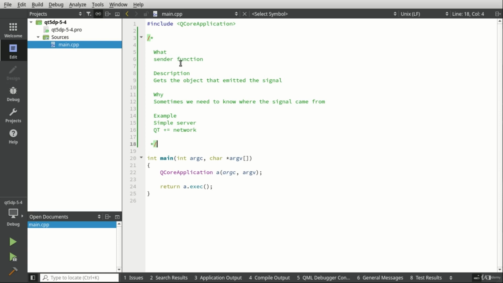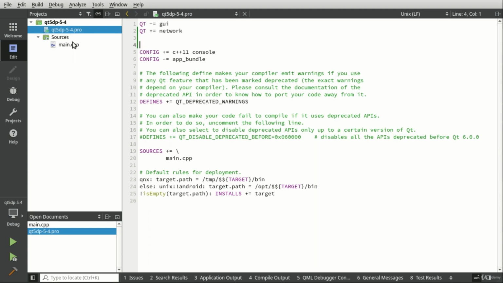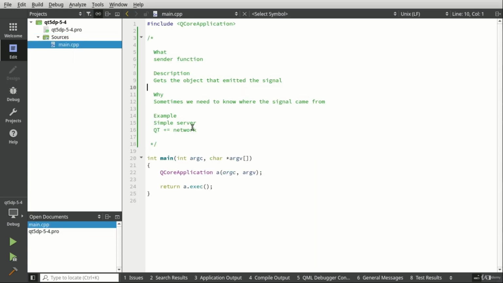All right, so what is the sender function? Well, it is the object that emits the signal. So we're actually working with this in the slot, and you've probably, I hope, you have seen this and used it and understand it. But I wanted to give a good, solid, real-world example of why you would even need this, because a lot of people just kind of ignore it.